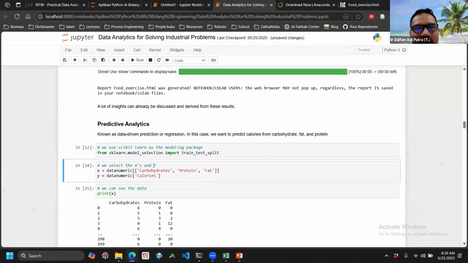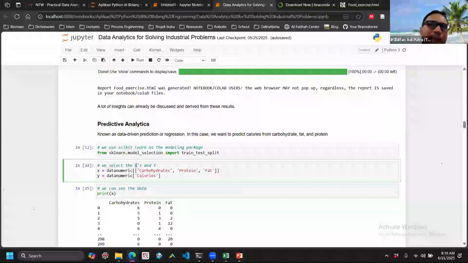And then we are going to select the X and the Y. X here is the independent variable, or the handles, or the input, something that we can fine tune, something that we can independently change. And Y is the thing that is dependent or calculated. In data science terms, they call these features. What we want is to define X as the carbohydrates, protein, and fat. We simply put them all together.